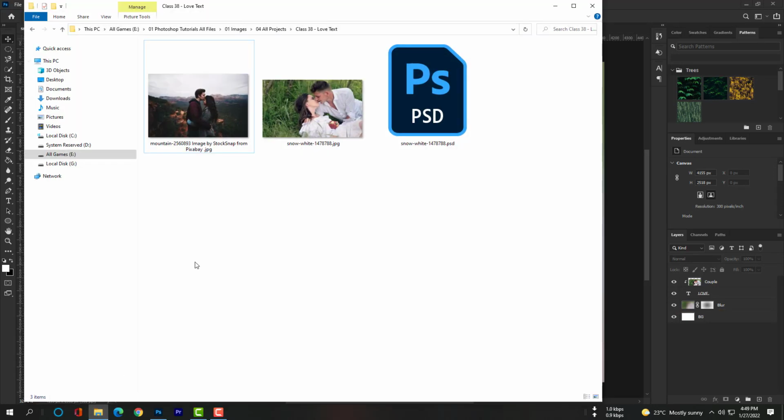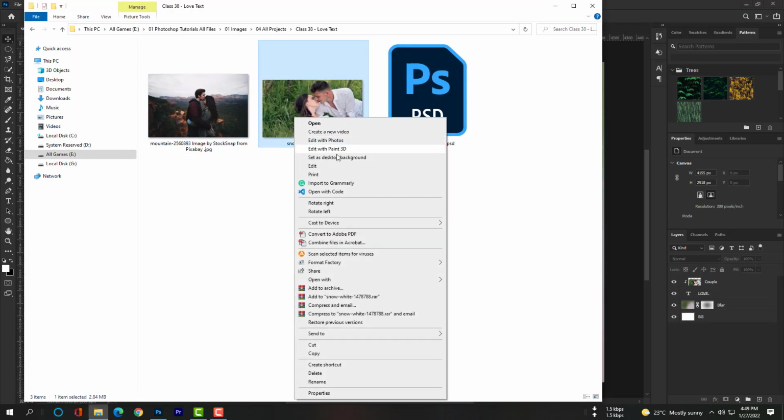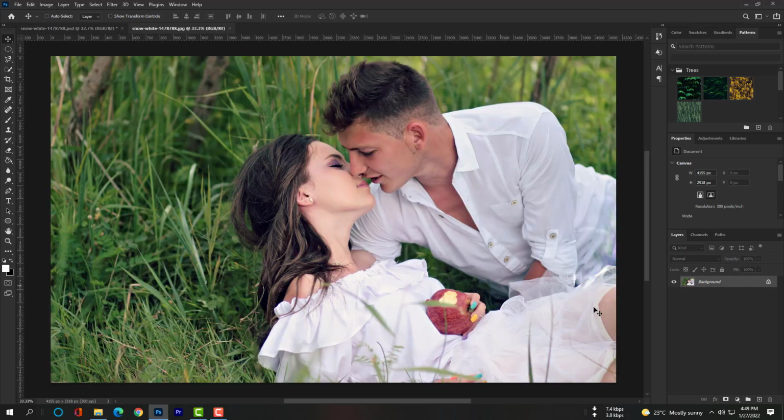Please download this image from the description. Please open this image with Photoshop. Create a new layer. You can't bring that layer to the bottom. You have to unlock the background layer first. Double click and rename these layers.